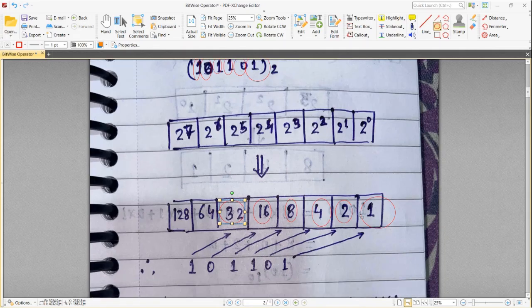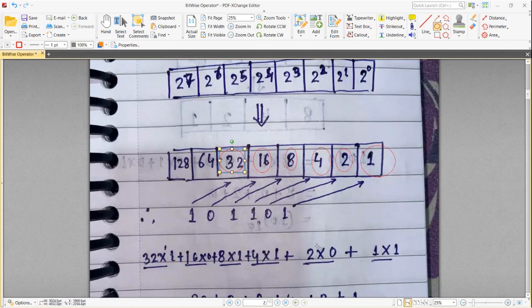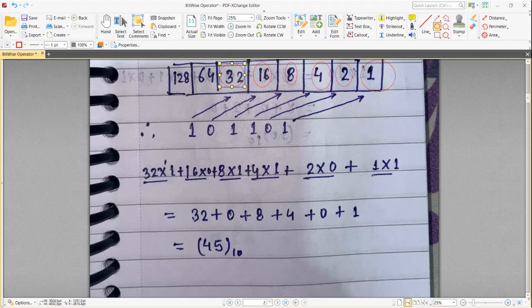So what will be the result? Let me show you. If I multiply the above one with 1, it becomes 1. If I multiply 2 with 0, it becomes 0. Similarly, 4 multiplied by 1, 8 multiplied by 1, 16 multiplied by 0, 32 multiplied by 1. So it becomes 32 plus 0 plus 8 plus 4 plus 0 plus 1. If you add everything, it becomes 45.